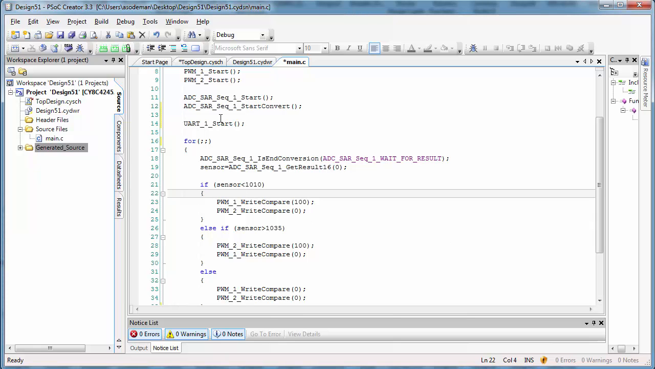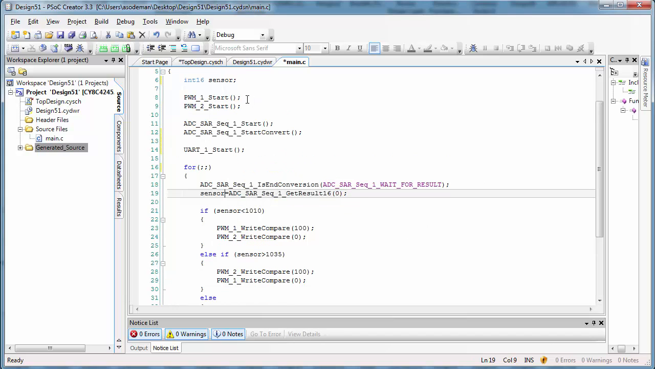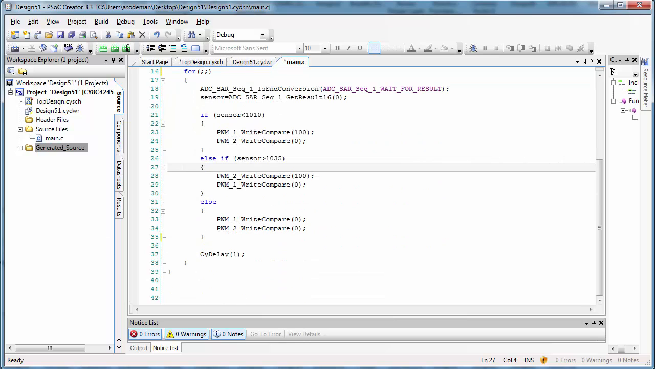The value that I want to send over the UART is the sensor value. However, this sensor value, if you remember, is a value that we declared as a 16-bit integer. But we can only send 8 bits at a time over the UART. So the first thing we need to do is to convert this one 16-bit value into 2 8-bit values. And I'm going to show you how to do that here.